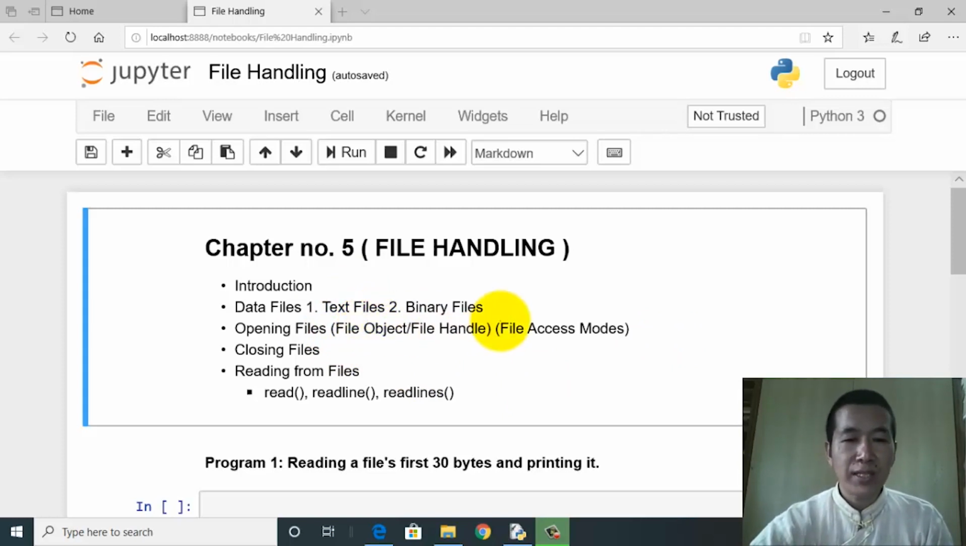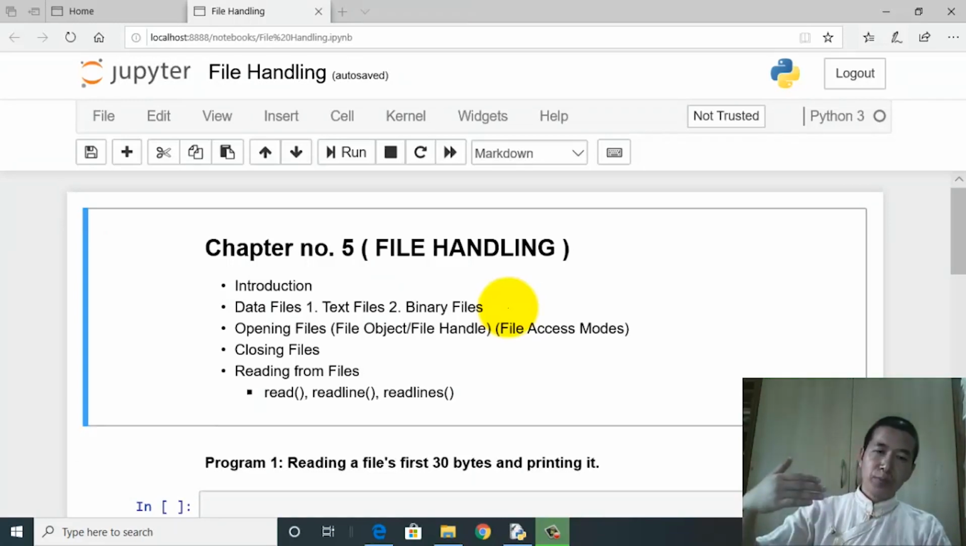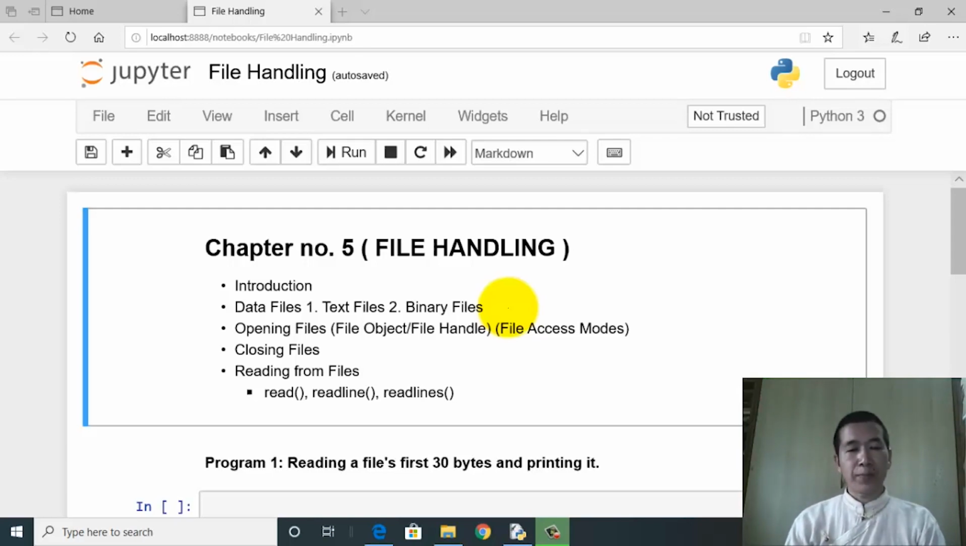The first one is text file and the second one is binary file. I'll offer you a simple explanation. I'll keep it short and simple. These two types of files basically mean the mode via which the information is stored in the file. The means or the mode or the format via which the information is written or stored in the file.